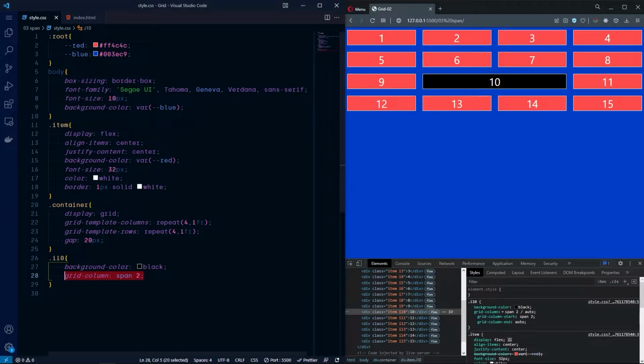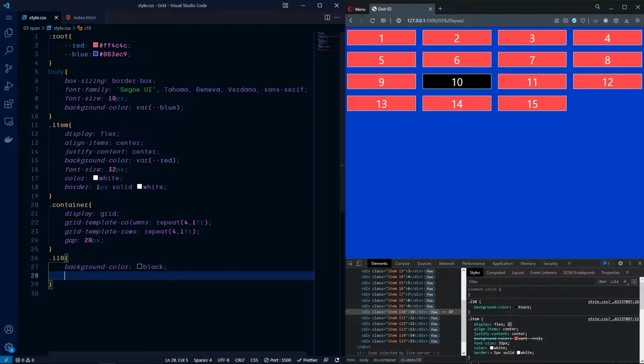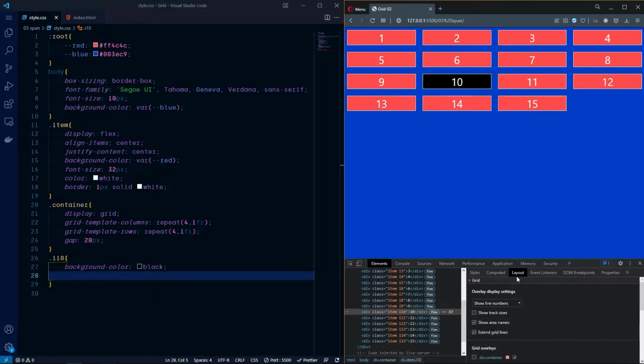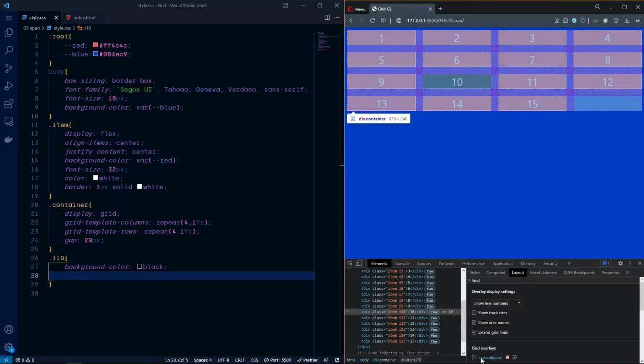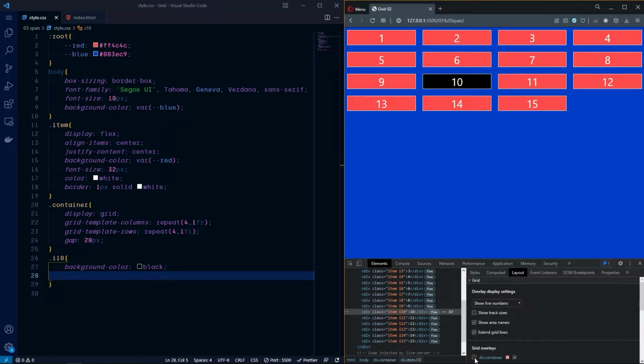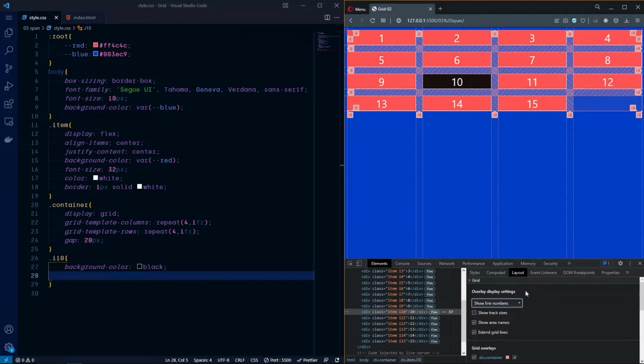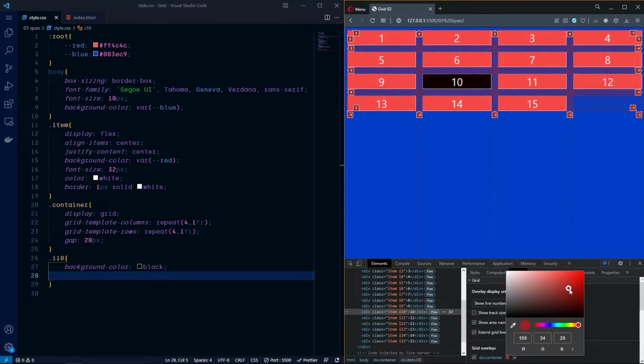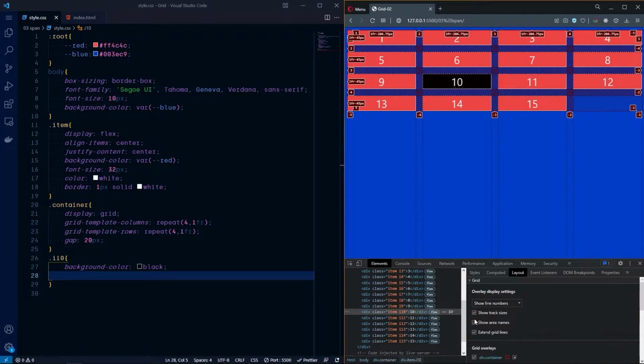Let's do this. We will remove this grid column, save it, and I want to do one more thing. Here in our layout, I will check this div.container as our grid. So here you can see the grid, and I will just increase the darkness of color so you can clearly see. I will uncheck this track sizes. So here you have it.